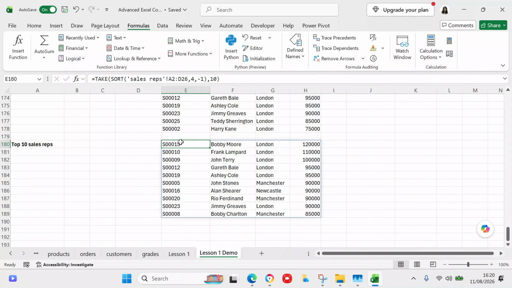So Bobby Moore has made £120,000, going all the way down to Bobby Charlton, who's made £85,000.